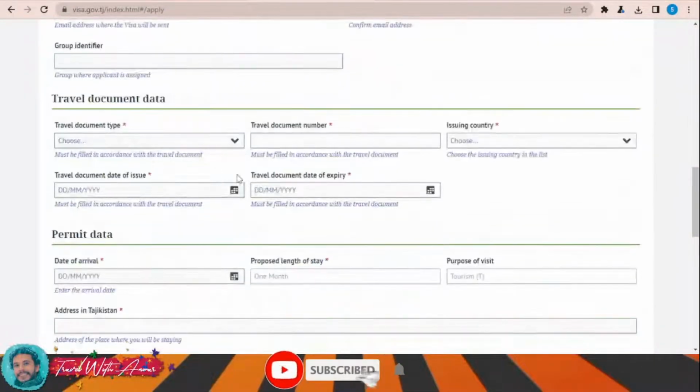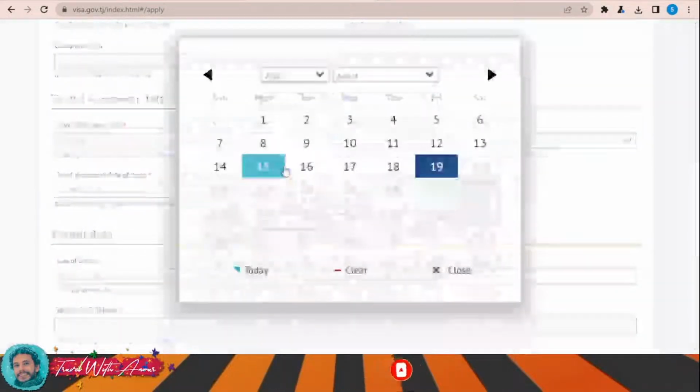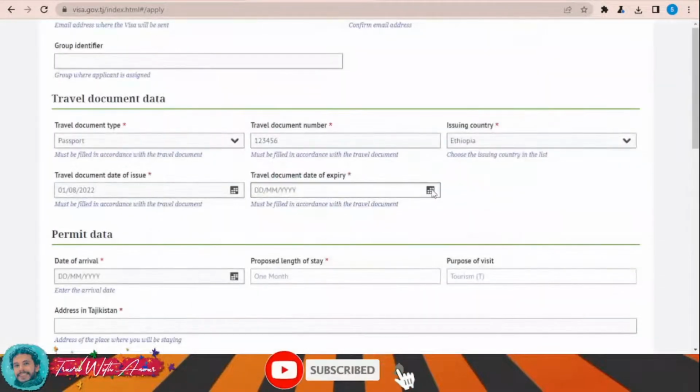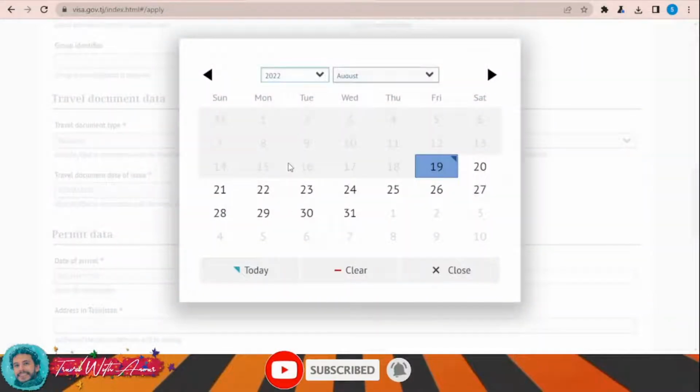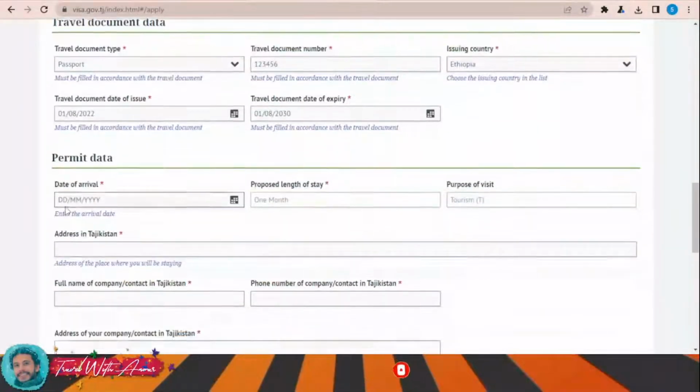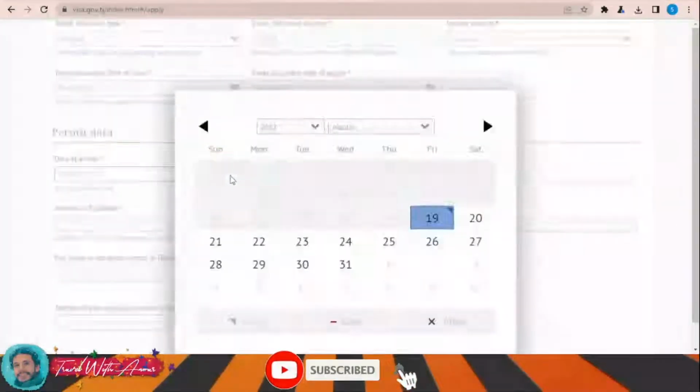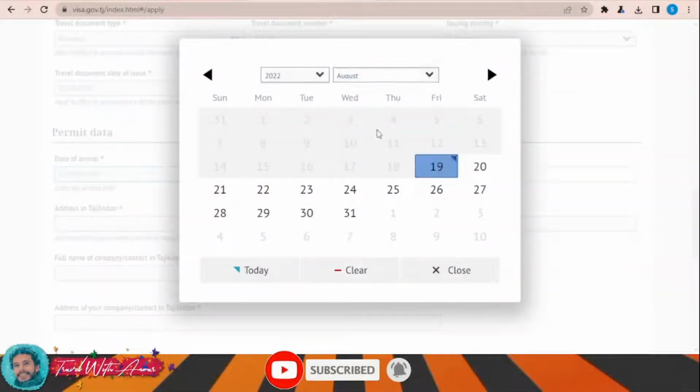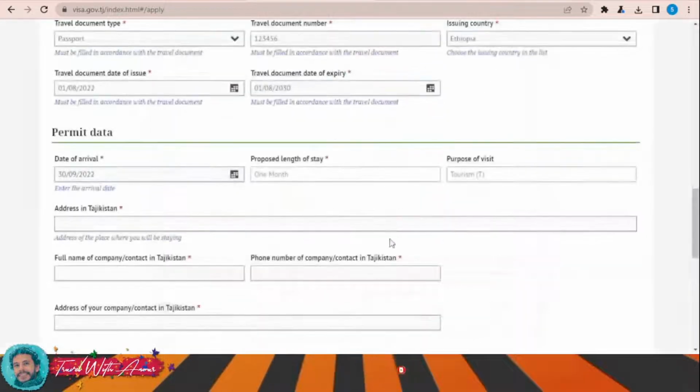Group identifier, no. And then travel document type, okay, it's a passport. Travel document number 1 2 3 4 5 6. Issuing country, okay, it is from Ethiopia. Okay, issue date, let's say it was this date. Expiry date, let's say it is this date. Okay, permit data, date of arrival, I am planning to arrive in September, in the end of September, for example.